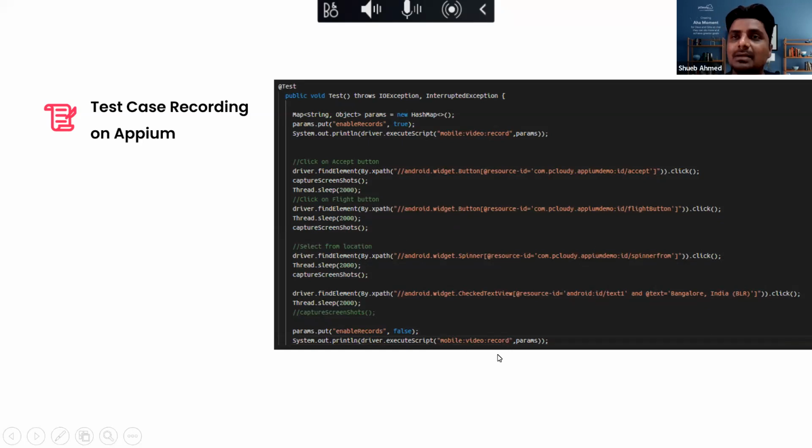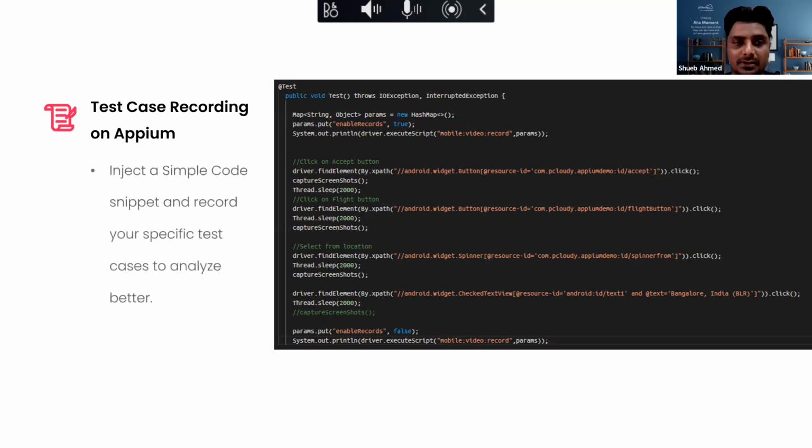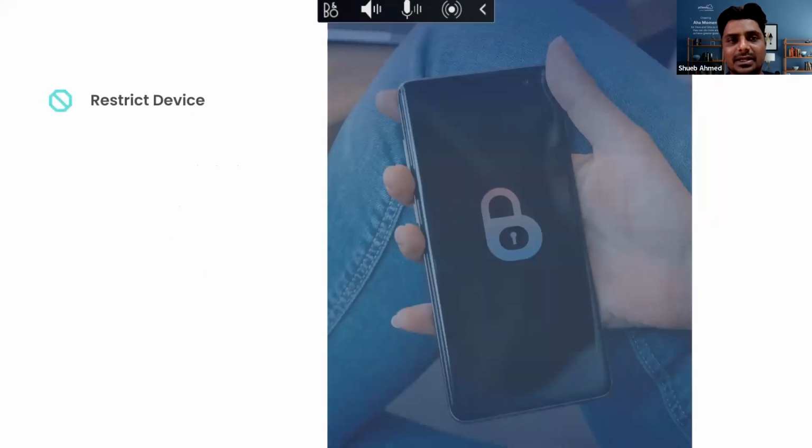This is a new feature, a feature support from the APM standpoint, which can help you during your automation execution, especially if you are running your test execution for a longer duration. You just need to inject the sample code, which will be provided in our documentation, and you're ready to execute your scripts, and you can start analyzing the test cases in a better way. So that's the test case recording.